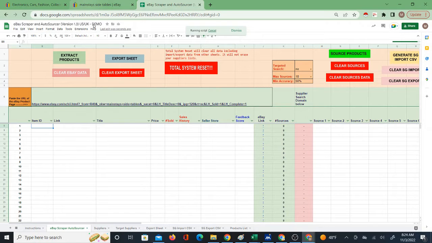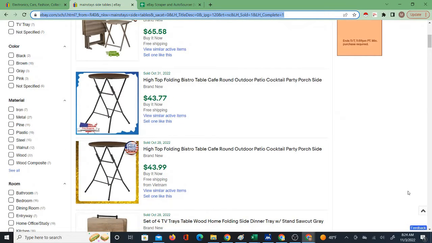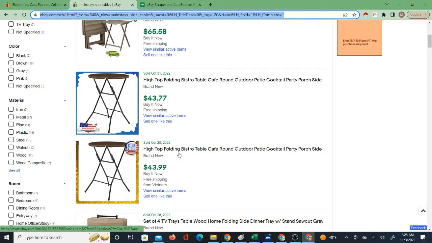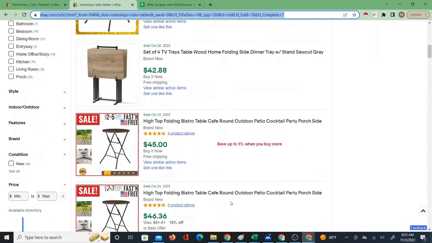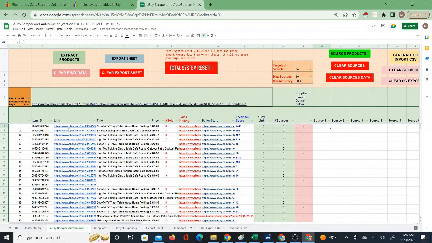The more products you extract, the longer this extraction will take, because it has to actually visit each product to get the data. It cannot get the data right from here. As you can see, that data doesn't show. It doesn't tell you how many units sold. So the scraper has to visit each of these products one by one to pull that data, and that is why this takes a little time to run. I do have to wait a little bit for it to do that. Okay, it has pulled the results for these Mainstays side tables.